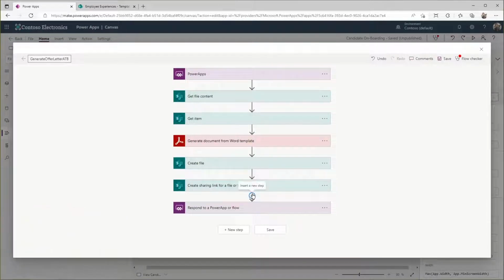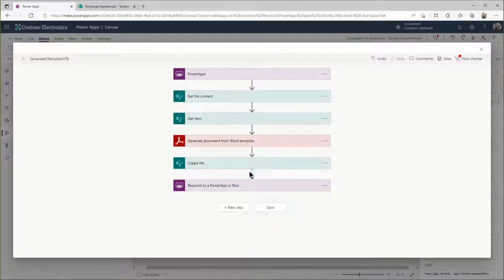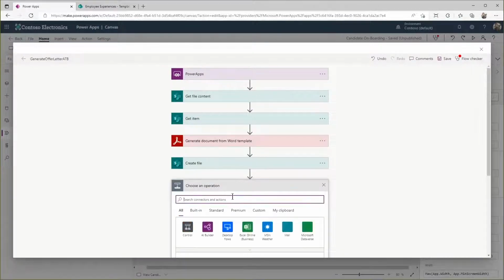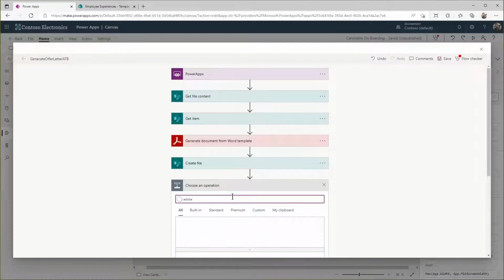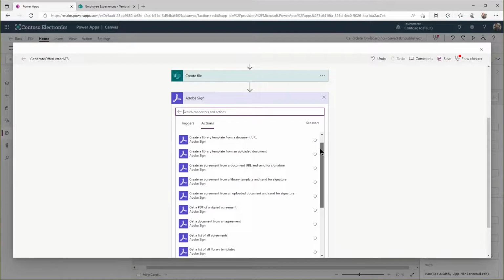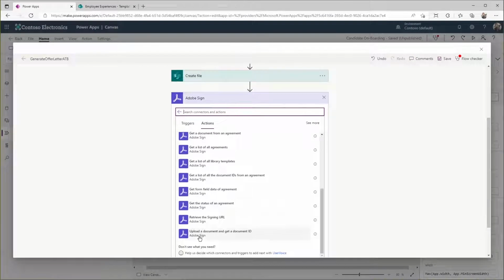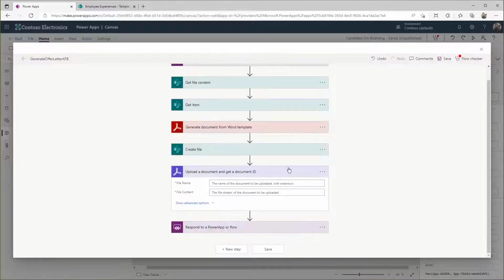So if I want to, instead of maybe sharing this link, I'm going to remove this for a second. Maybe we want to send that document for signature using Acrobat Sign. So we can click on Add an Action, and we're going to search for Adobe again here. We're going to choose Adobe Sign. The way that Adobe Sign or Acrobat Sign works is you first need to upload the document to Acrobat Sign, and then you can send it out. So we're going to scroll down here and click on Upload a Document and Get a Document ID.